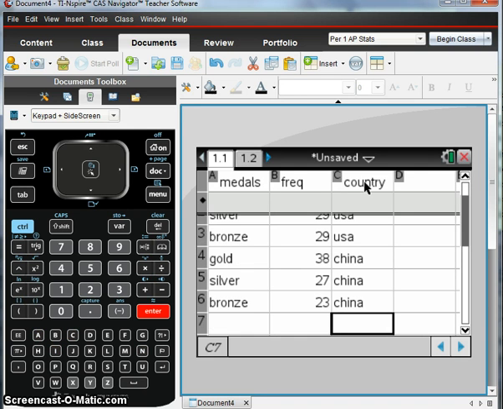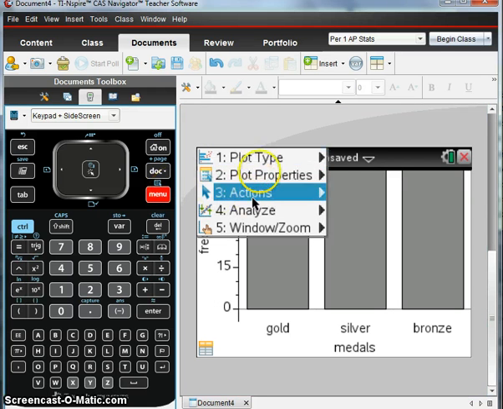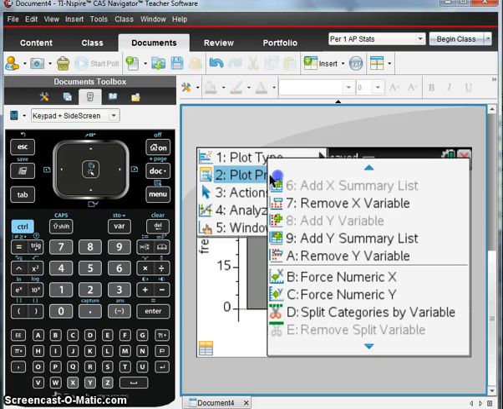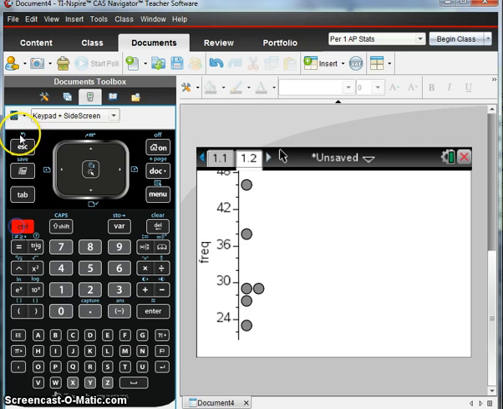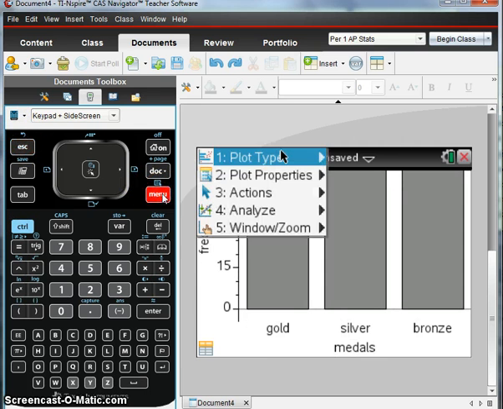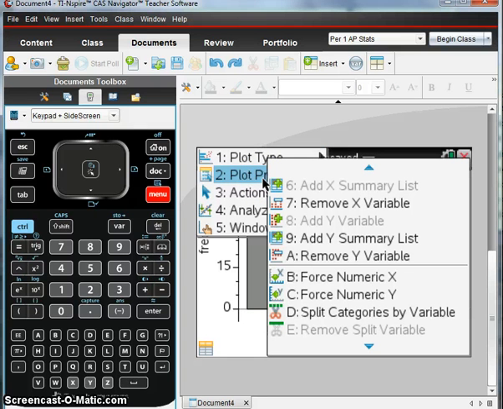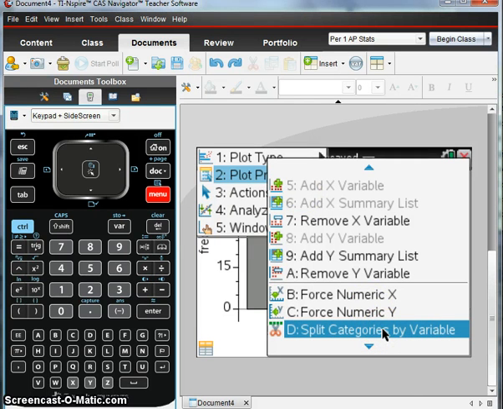Now, how do I make a double bar graph? Go back to your graphs page, and you're going to go down to your bottom level here. And I'm going to push menu, actually, now I think is what I need to do. Menu, go to Plot Properties, and go to, I hit the wrong button. Let me Control Escape to undo what I just did. Go to Menu, go to Plot Properties, and go to Split Categories by Variable.